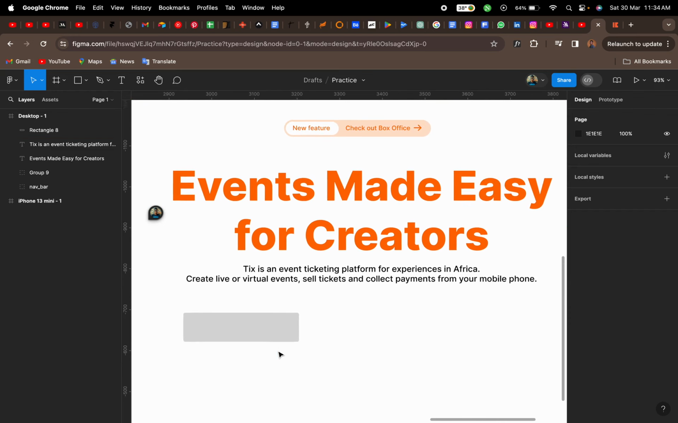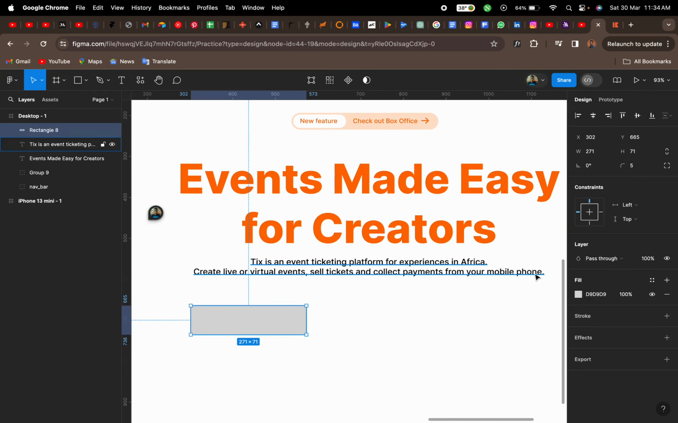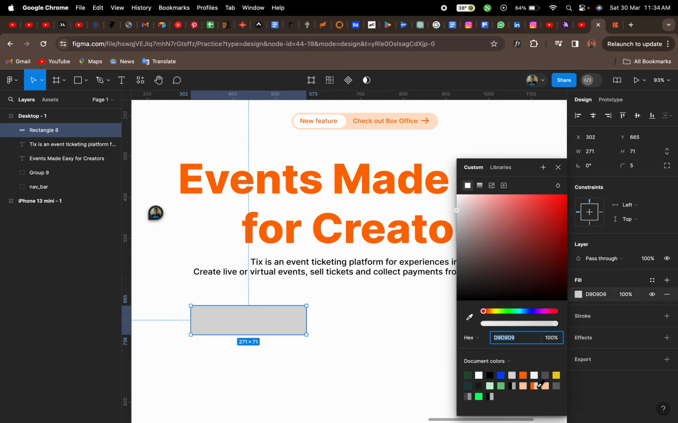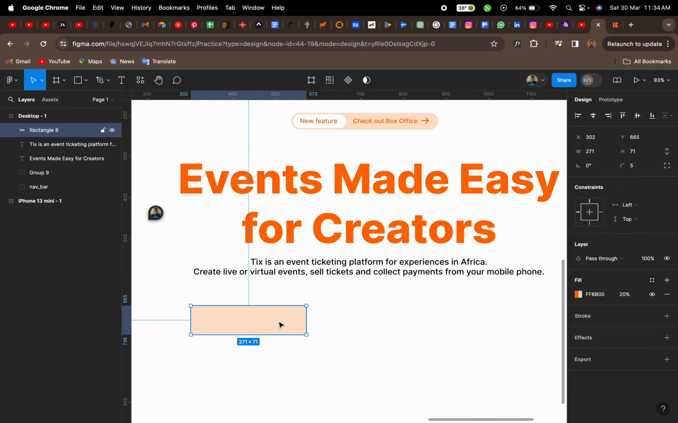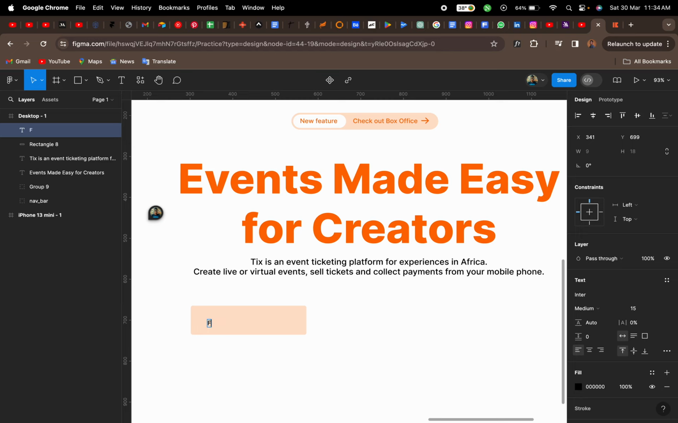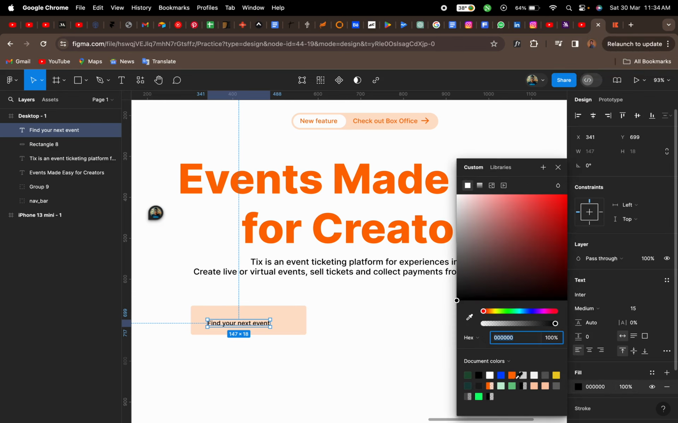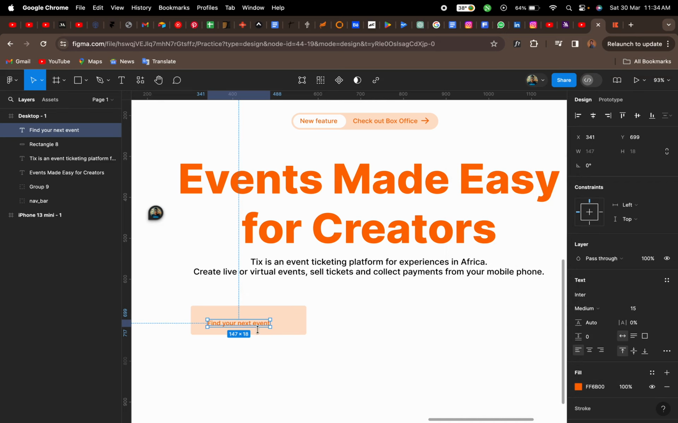right? So 5 works. Because we are trying to make everything look very, very uniform. All right, so that's why we're using 5, right? So then we just pick this color that we're already using here. So I think it has to be really, really light, right? Yeah, so let's use this color. Okay, so then we'll type find your next event. All right, what color is find your next event? Is also orange, right? Click on the fill, change it to orange, and voila, we have this, right?